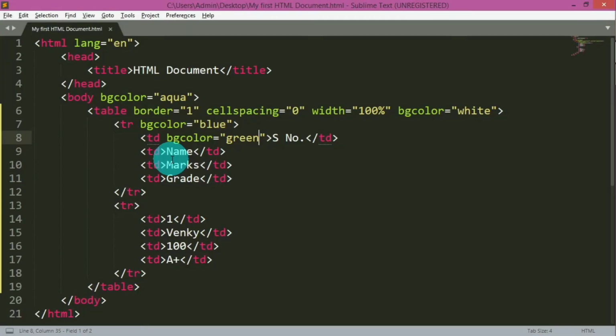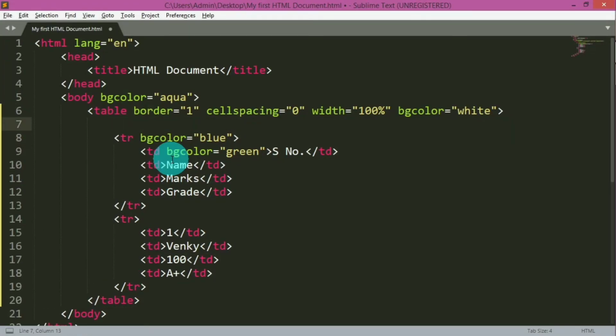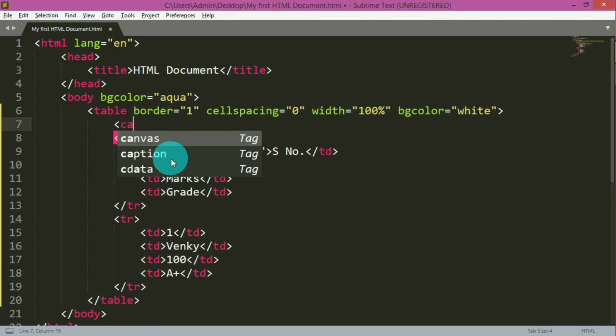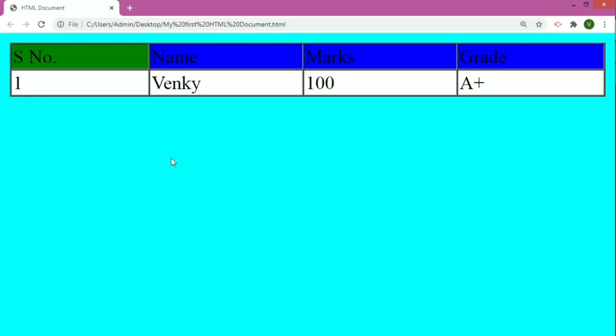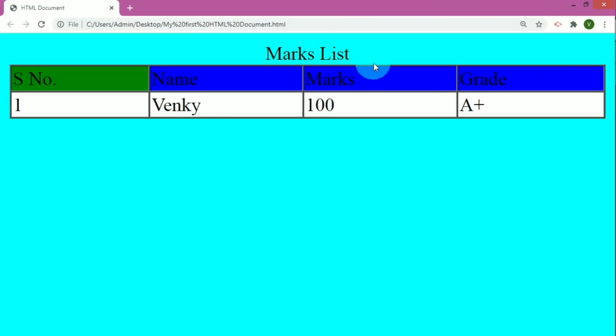Now let's give a title to this. So let me give the title as marks list. For adding the title, we have to use the caption tag or the table heading tag. Now I am using the caption tag. So let's see what is the difference between writing direct text and captions. So in the caption, let me write it as marks list. Now let's save our changes and refresh the browser. Now you can see that the marks list text is added here and it's in the center of the browser.